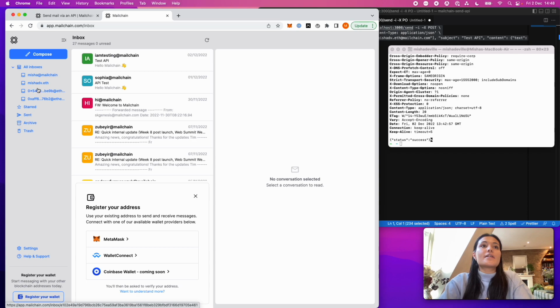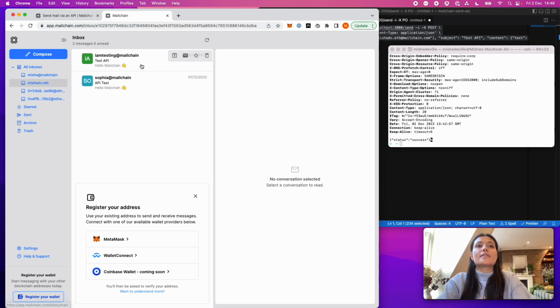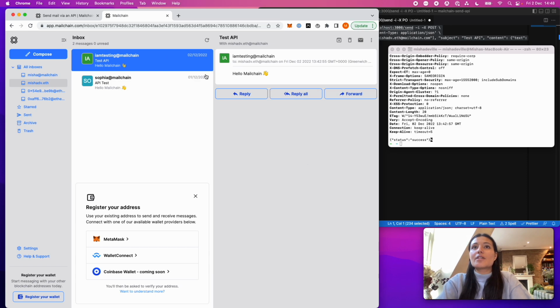So here down the left-hand side, you can see my mishadv.eth address, and there it is. I am testing at Mailchain, test API, hello Mailchain. It is as simple as that. That is a message sent via the API.